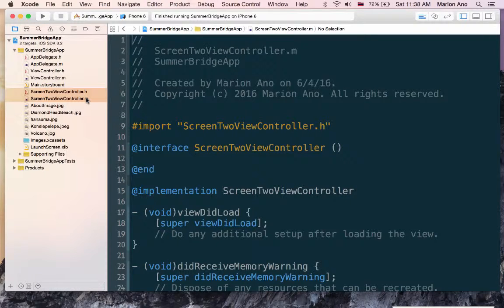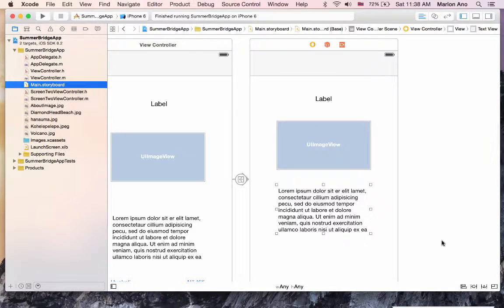Okay, but we can't stop there. We still have to do one more step, and that's actually step 17 on our checklist. We actually moved pretty quickly through this portion of creating a custom class. Okay, so what we need to do is tell this view controller, right, that it is Screen 2 View Controller because it doesn't know that yet. So we need to select the VC. So make sure it's outlined in blue.